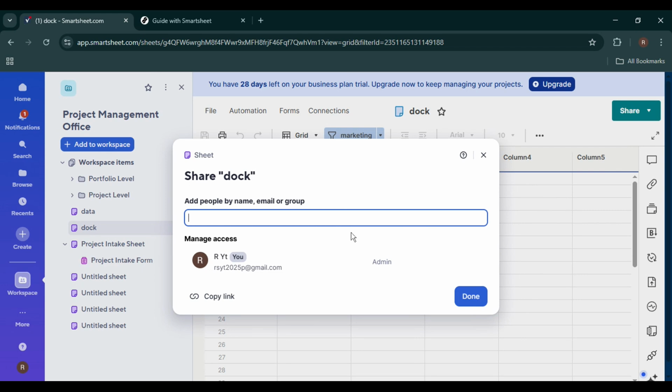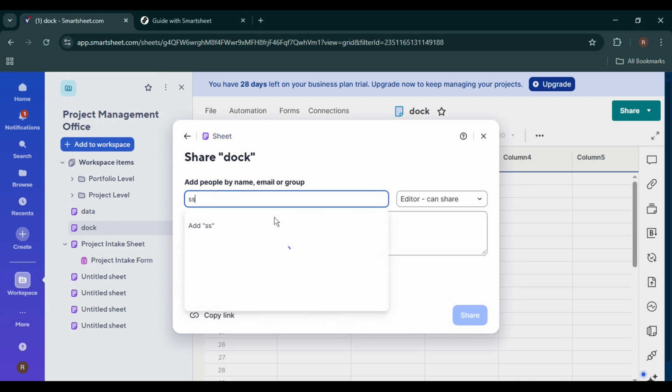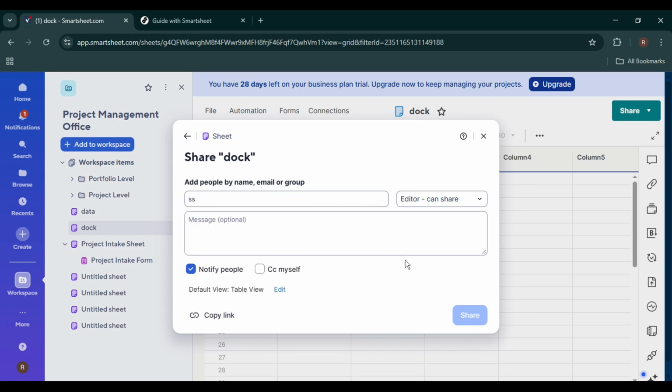Inside the sharing panel, click on the option that says Access to this sheet only. This ensures you're modifying permissions specifically for this sheet and not affecting other workspace level permissions. It's important to confirm you're editing the correct access level before making changes.